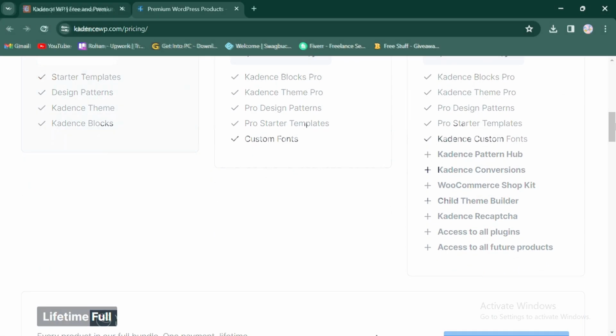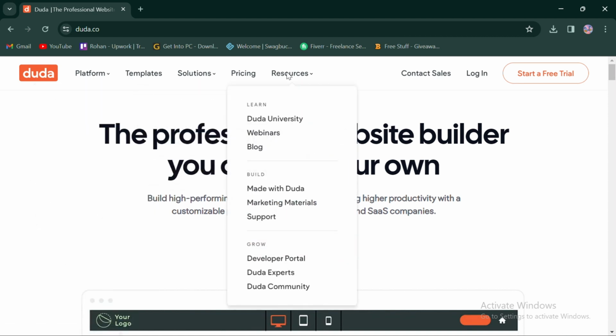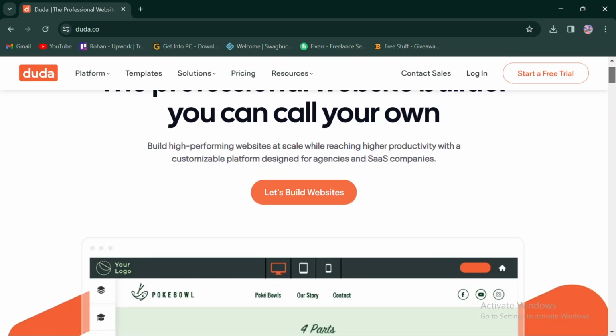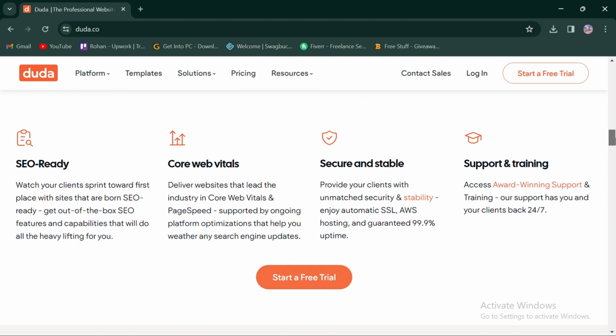On the other hand, Duda is a popular platform for bloggers, offering a wide range of features to help you create and manage your blog. The platform offers robust SEO tools to help your blog rank higher on search engines. It provides core web vitals, is secure and stable, and also provides support and trainings to their users.